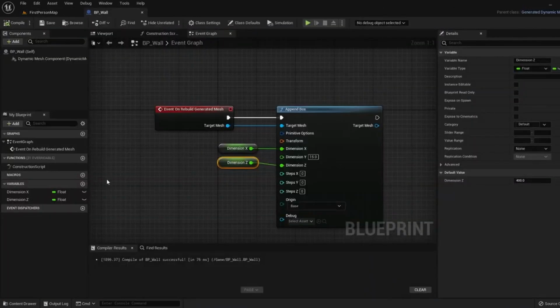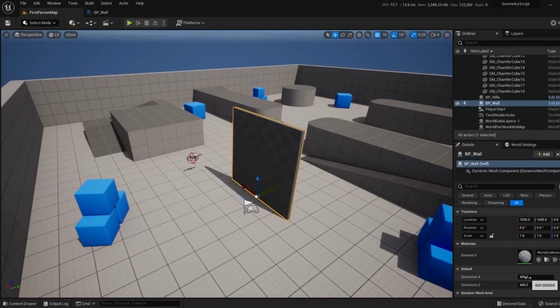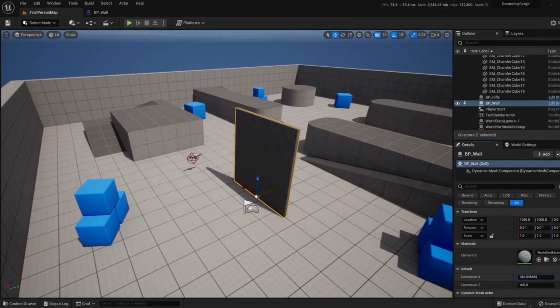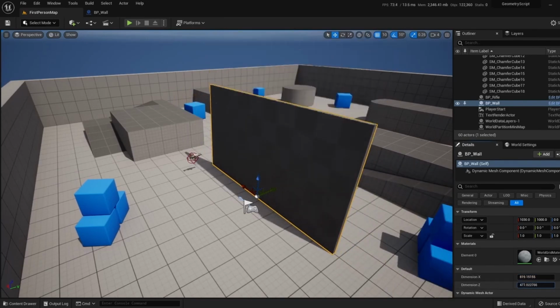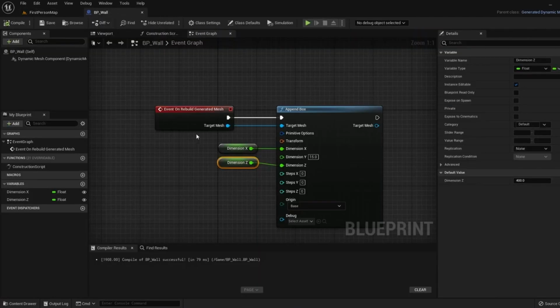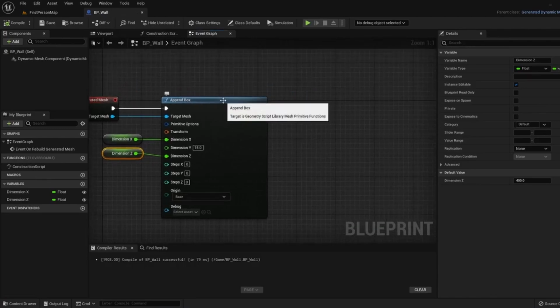If we now make the variables public, then we can set the width and height in the editor as well. And we see that the dynamic mesh is updated and recalculated in the editor basically on the fly. This happens through the new event on rebuild generated mesh, which gives us the chance to create our own flexible tools for level design, for example. But that's another tutorial.